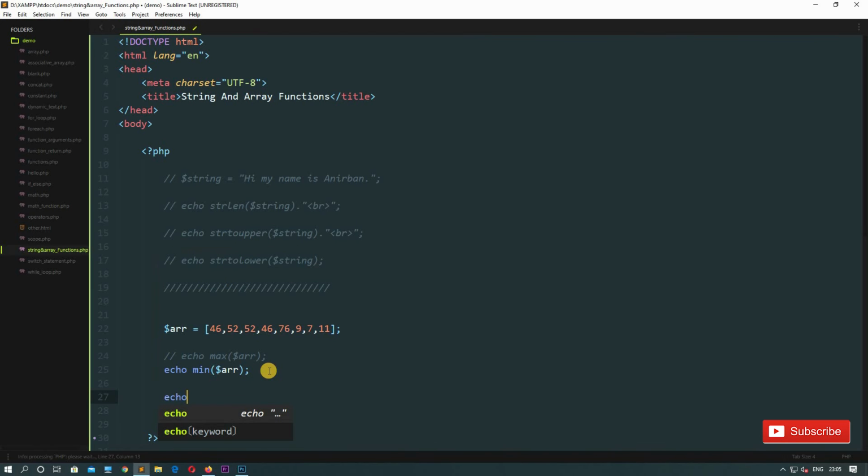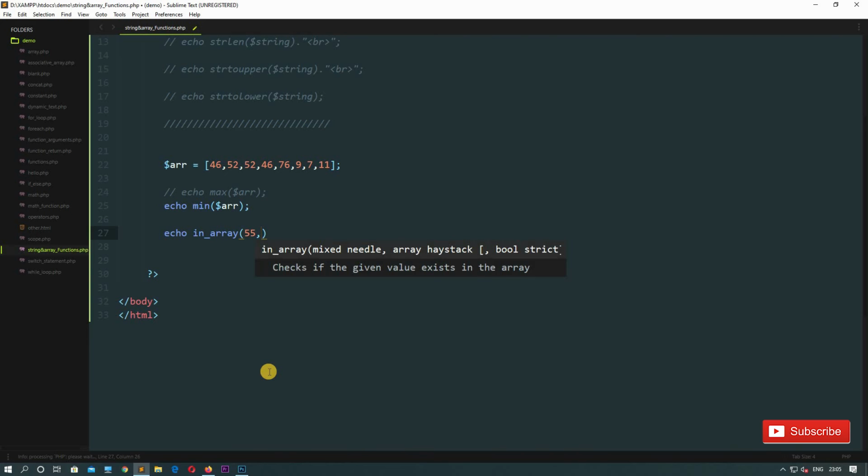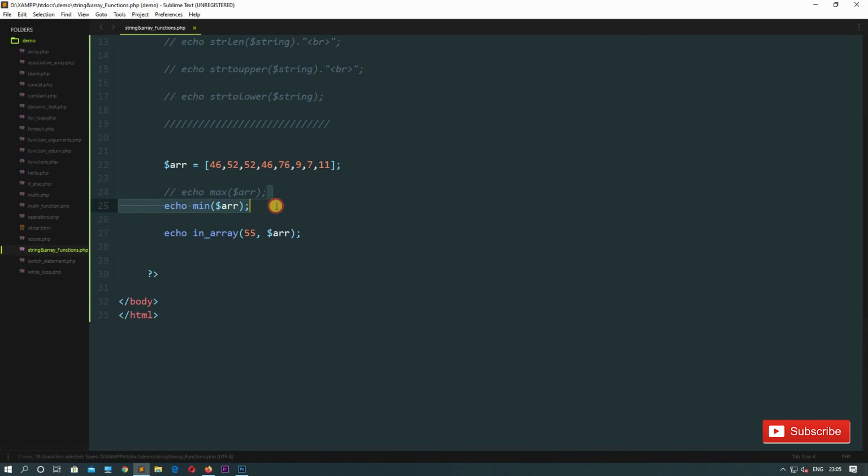We have some other inbuilt functions of array also. Let me just see. In array, if I am not wrong, we need to pass here two parameters. The first parameter will be the element which we are trying to find in a given array. So let's give a random number, let's say 55. Then we need to pass the array. Okay, let's see if it works in this manner or not. I think it will not work like this, but let's see. If it does, then it's well and good.